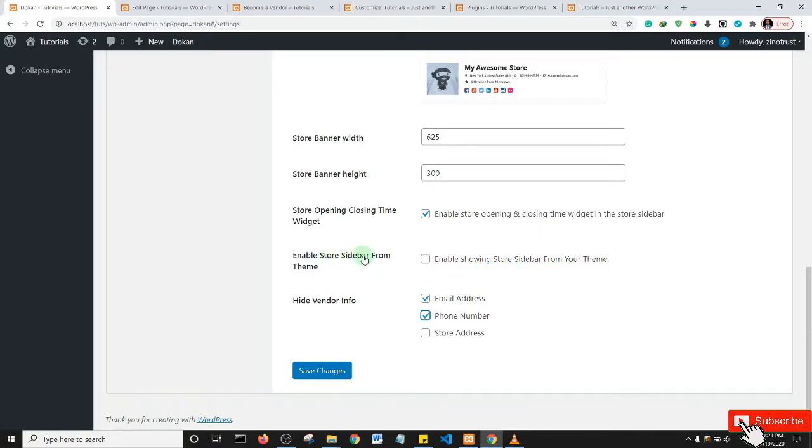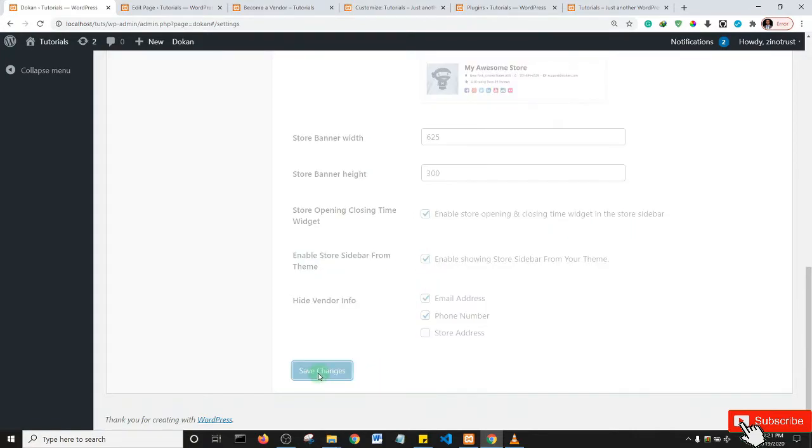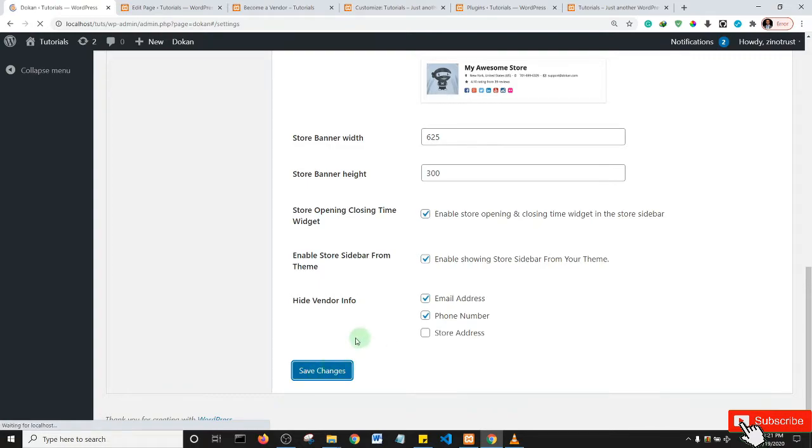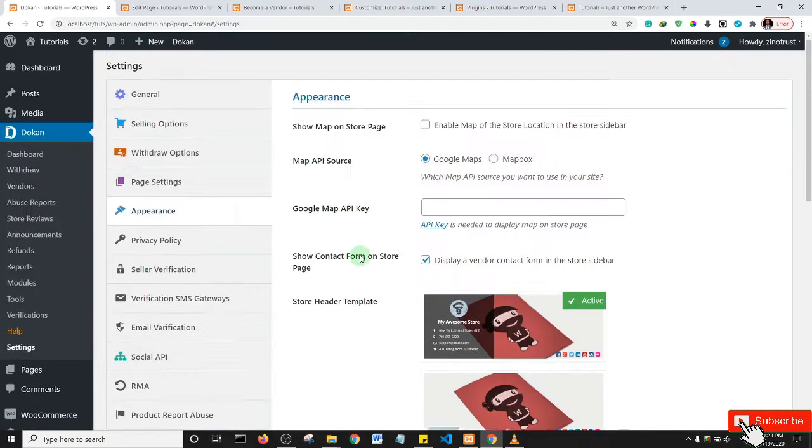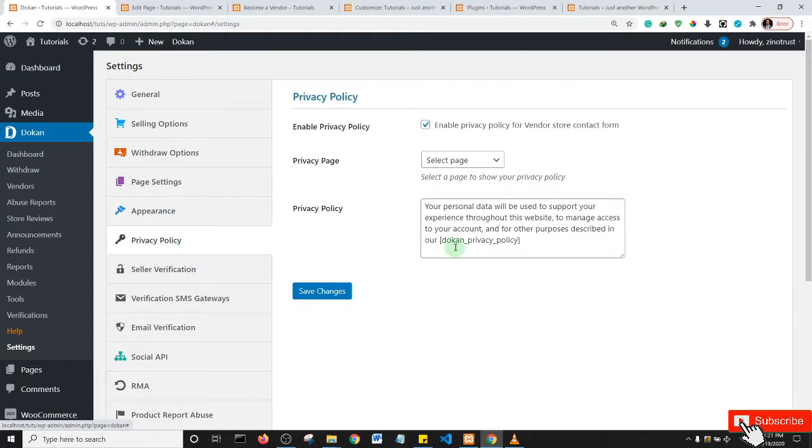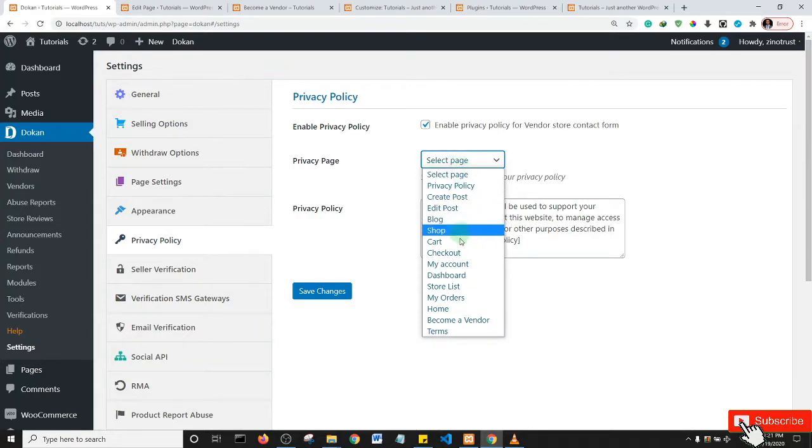So enable store sidebar from your theme. Well, I'll go ahead and check this. So let's go ahead and save the changes. Changes saved. Let's see the next option, privacy policy. Okay, so the privacy policy page, remember we created a privacy page, and that is it.